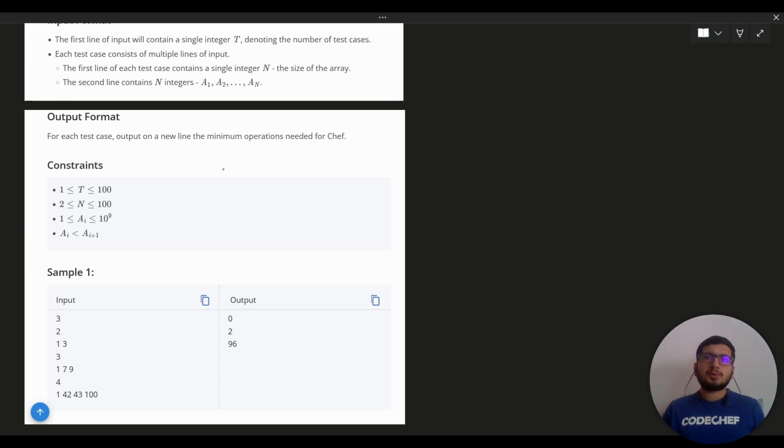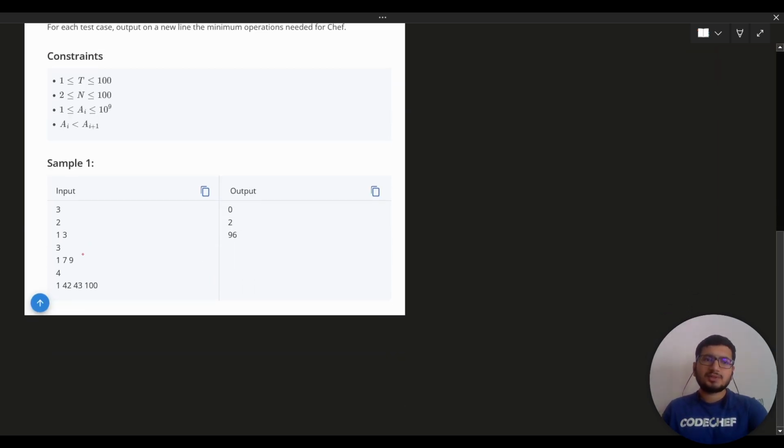The constraints of the problem are as follows. Number of test cases will go from 1 to 100, length of the array will go from 2 to 100, and value of the elements themselves will go from 1 to 10 raised to 9. And since the elements are strictly increasing in the array, ai is always going to be less than ai plus 1. Let's see some sample inputs.